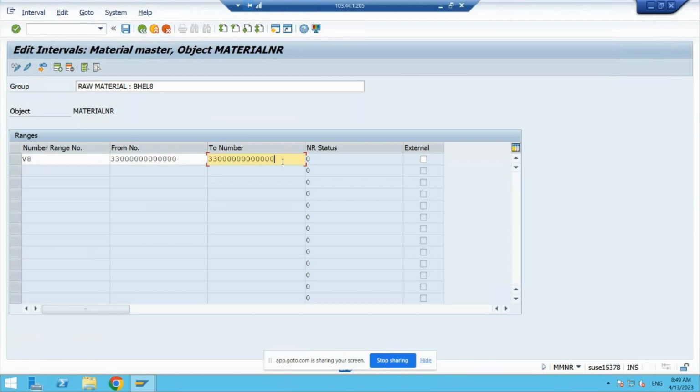But this is a practice system. So once you use a number, others cannot use the number. You are blocking the number. So that's the reason when you practice, you just use 20 to 30 numbers maximum. So I'll just use 20. That means the system will allow me to create only 20 raw materials, and for 20 raw materials, the system will provide unique numbers. Sorry, for 20 materials.